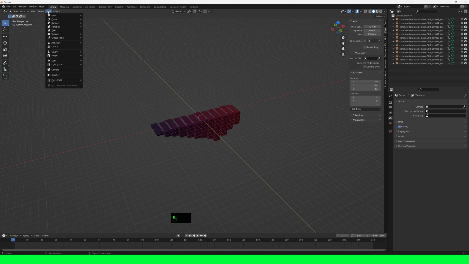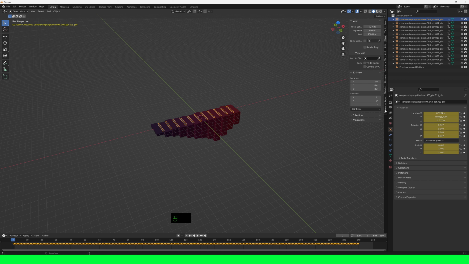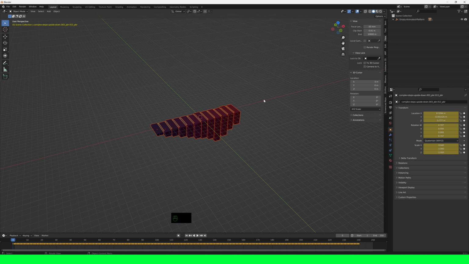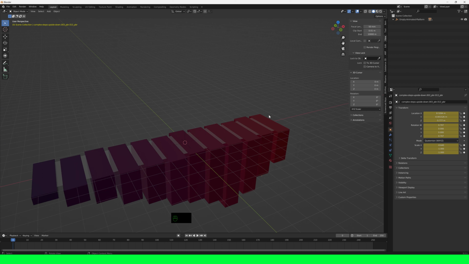So what we want to do is add a new empty. You do that by going to add and choosing an empty, and we're just going to do plain axes, which is what you typically want to use. Give it a name. Here, just do something like empty-platform, whatever you want. Now, with that selected, select all of your meshes, and then shift-click drag to drop it on the empty, and that parents it there. There's a couple ways you can parent it, but that's one of the easier ones.